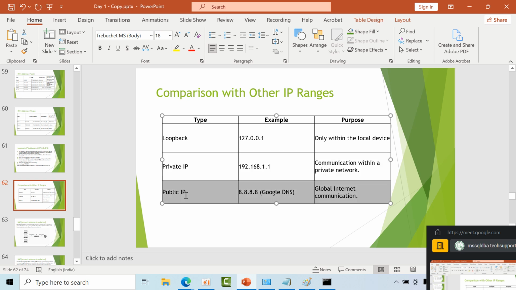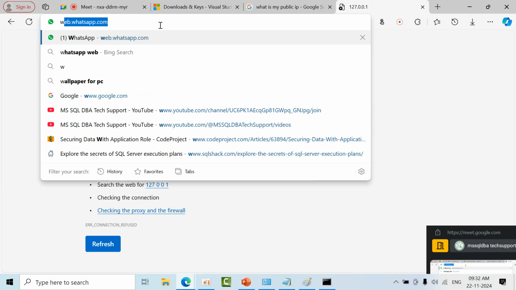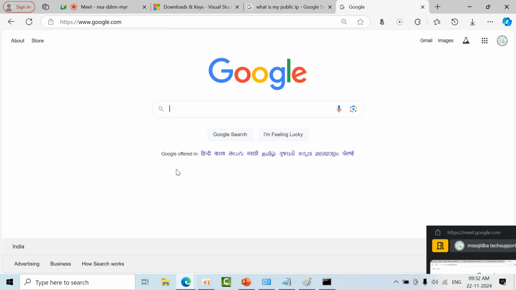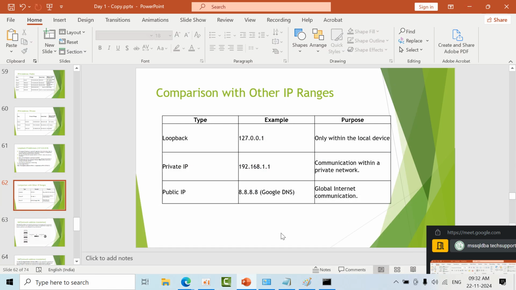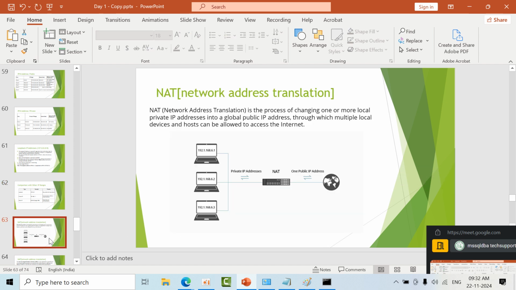Public IP address, we use everywhere. If you have any issues or slowness, people generally think of Google DNS, which is 8.8.8.8. Everything is on the internet. People open a page and type www.google.com. When that page loads, the internet is working. So public means the overall connection. So this is network address translation.